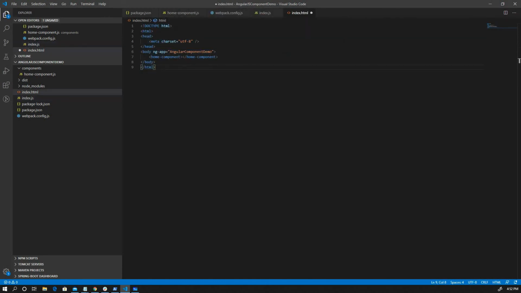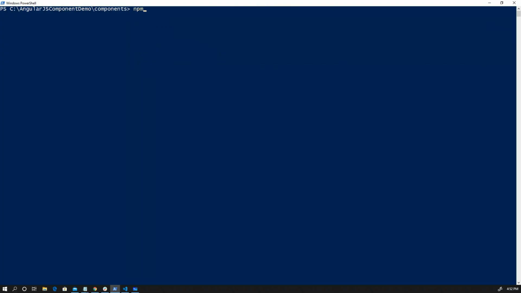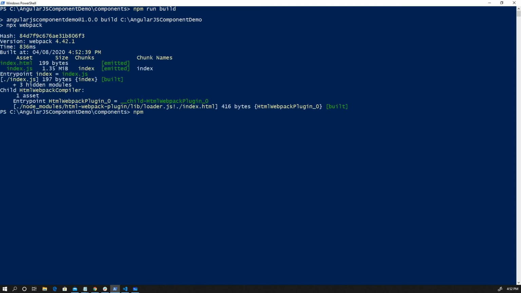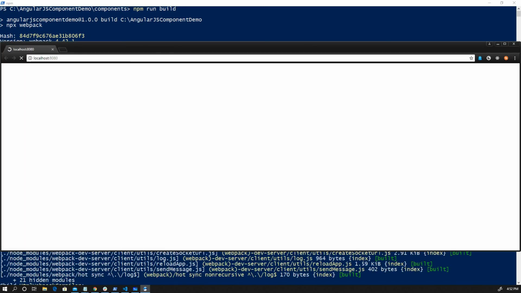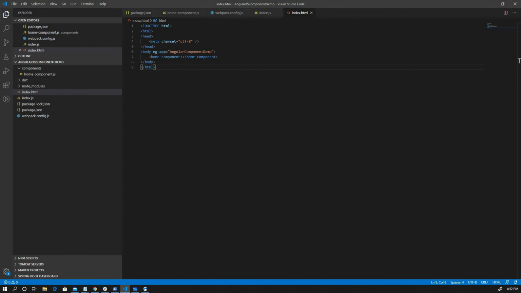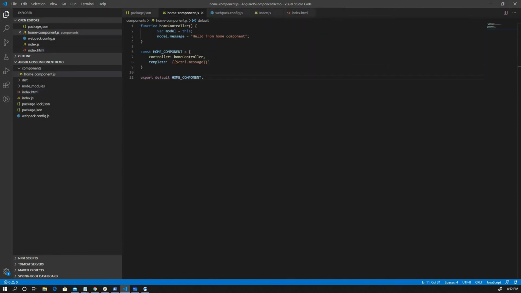Knowing that, let's switch to our index.html file and add the component to our HTML. Notice the home-component tag. Next, let's switch back to our terminal and build our project. And after our project is done building, let's run it. And as you can see, the value of the message property on our component is being displayed.